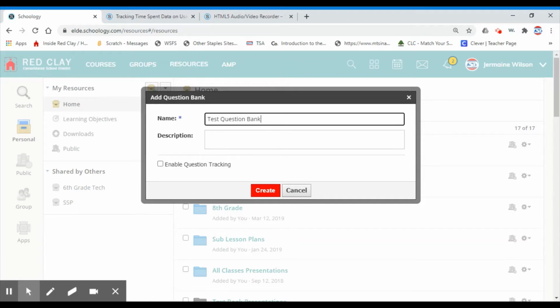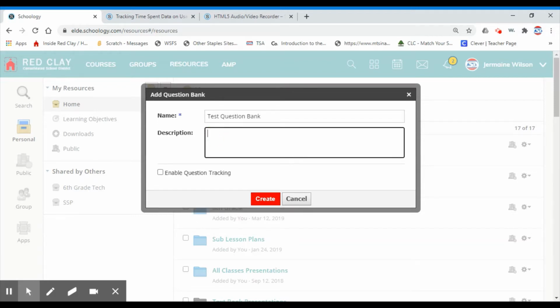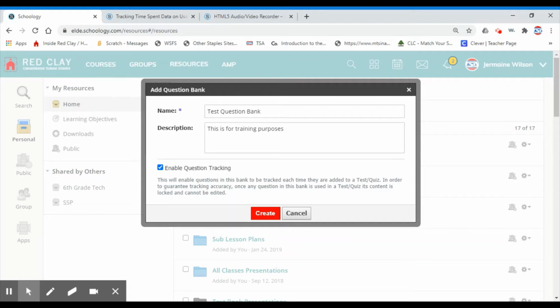Now, one of the things that you're also able to do is, if you want to give it a description, you can give it a description here. This is for training purposes. And if you want, you can also enable tracking questions, and this will be how many times a specific question has been inputted into a specific type of test, how many times the questions were answered right or whatever. It's a lot of analytics in here. That's actually really good information, okay? So I'm going to click on create.